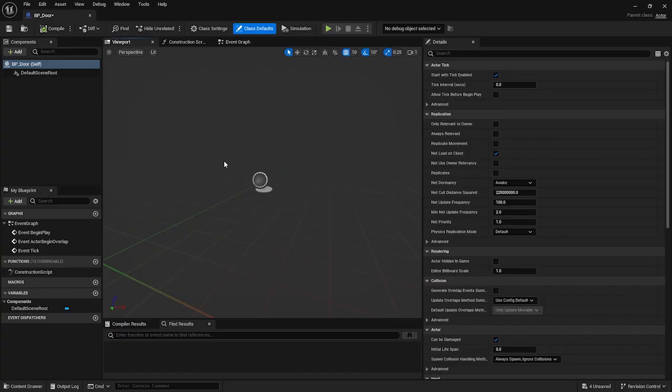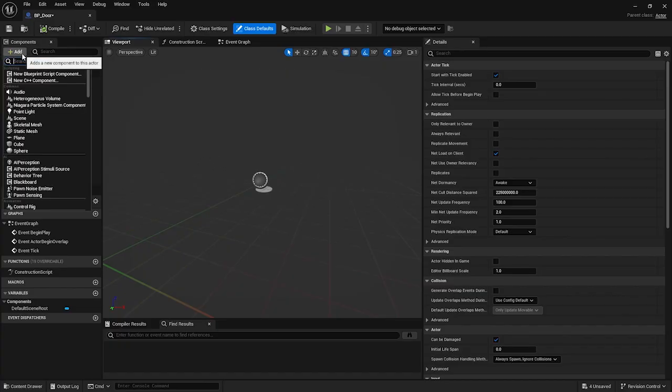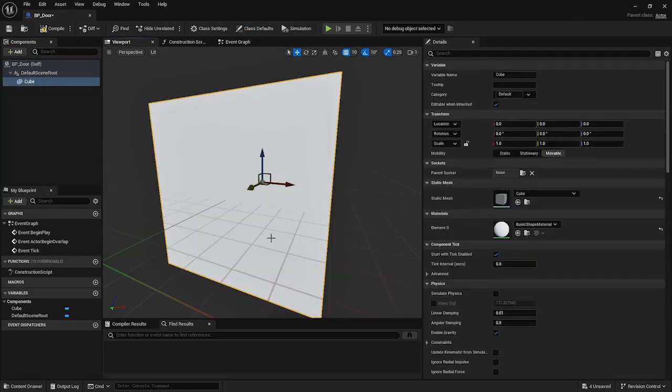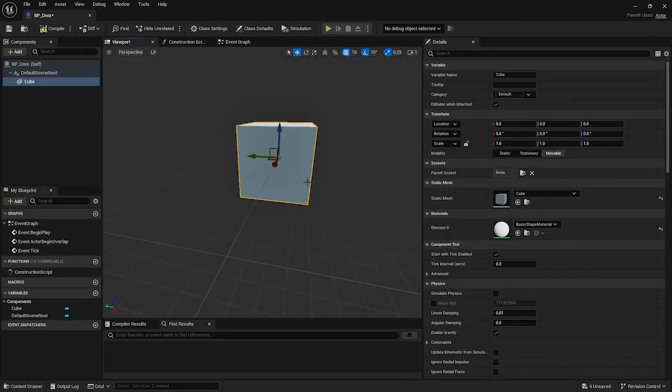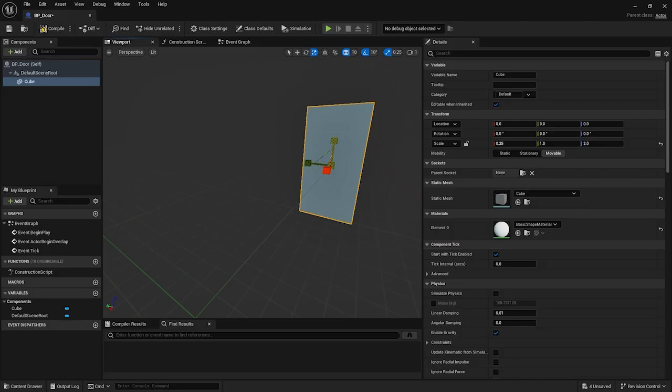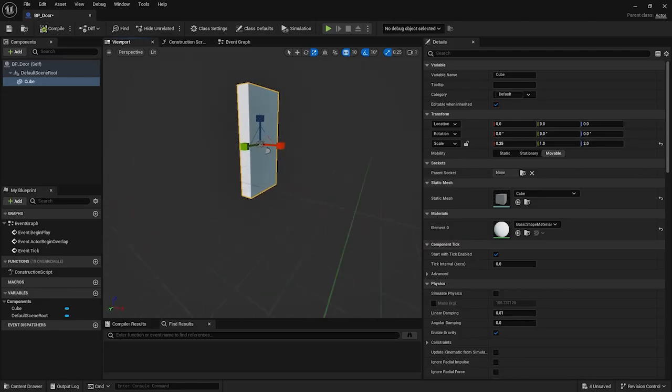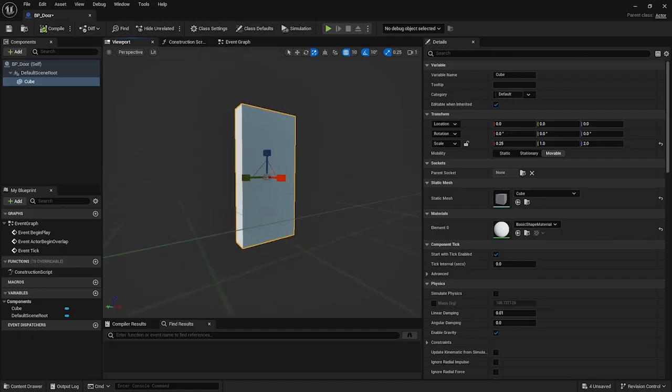First of all, we need the door itself. So I'm going to click on add, go down to cube, and it's going to add a cube for us. And what I'm going to do is I'm going to keep it where it is. I'm just going to squish it and resize it into more of a door shape like that. So I haven't moved it. I've just changed the scale of it.